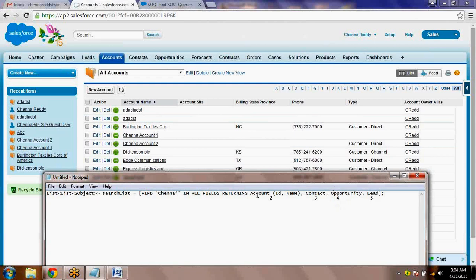So that means what? If you look at here, these 2 results are coming from a different object. These 3 results are coming from a different object. These 4 results are coming from a different object. These 5 results are coming from a different object. So to have the object information, you need to have one array. To have these results, you need to have another array. That's why SOSL results is 2-dimensional.